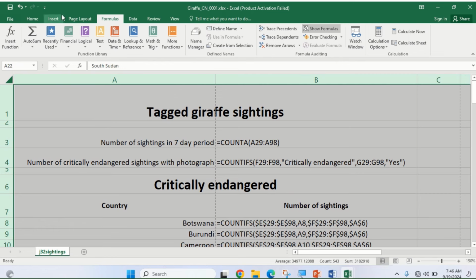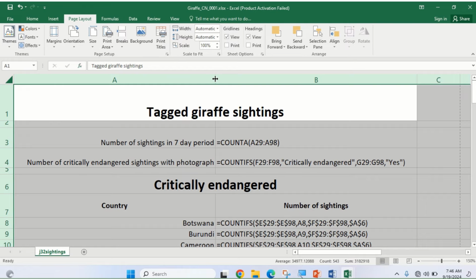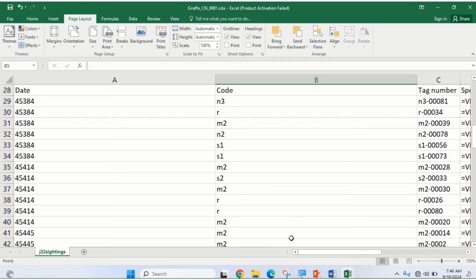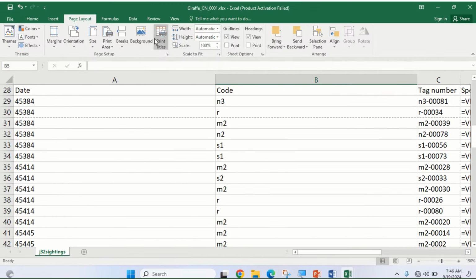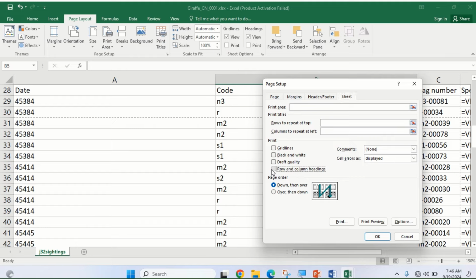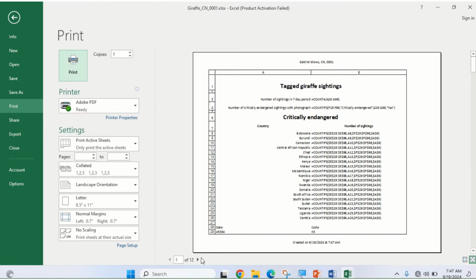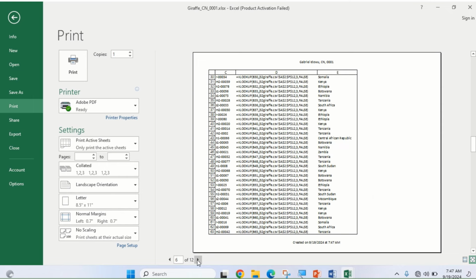Then landscape orientation, be sure you have that. Select this, then double tap and be sure. Okay, good. Landscape orientation. Then what else? The row and column headings are displayed. All formulae fully visible. So you come to print titles, go to row and column headings visible, preview it and see the way it looks. Okay, good.